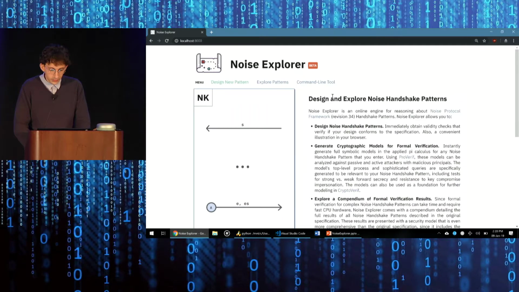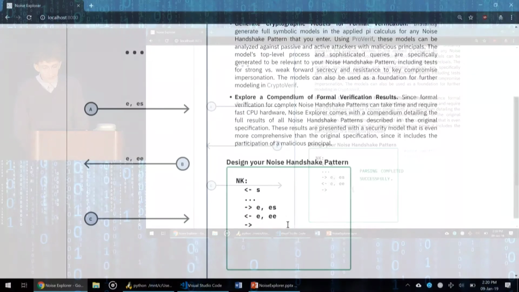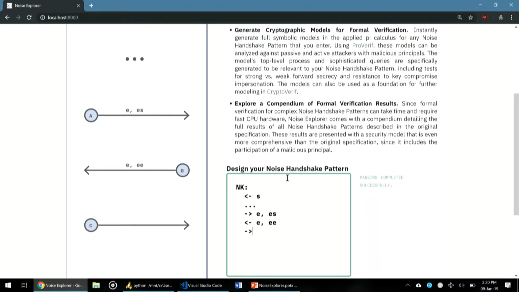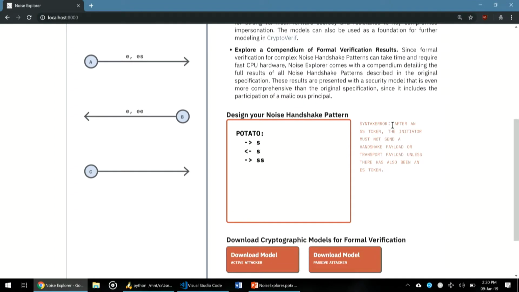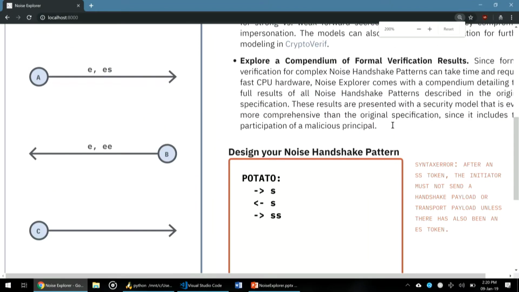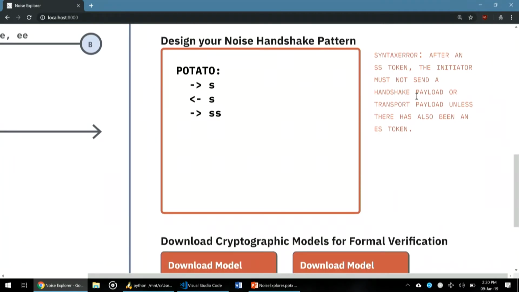This is the title page that you'll come to. The pattern here is already contained, or you can just type your own pattern. You can type your own potato pattern, and say it sends a static key, and then in return there's a static key, and then you're doing a static Diffie-Hellman. Aha, it says that one of the validity rules was not matched. The validity error it found: after an SS token, the initiator must not send a handshake payload or transport payload unless there has also been an ES token.